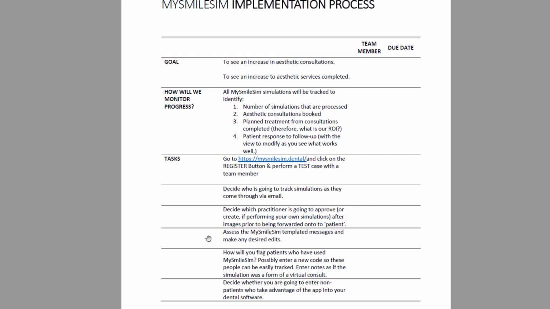The next task is assess the MySmileSim templated messages within the website and make any desired edits. So who's going to be responsible for doing that? By what date? We want to get some momentum going here. How will you flag patients who have used MySmileSim? Possibly enter a new code so these people can be easily tracked. Enter notes as if the simulation was a form of a virtual consultation.